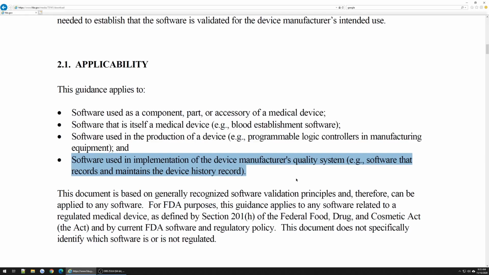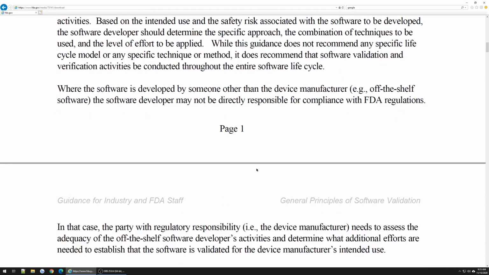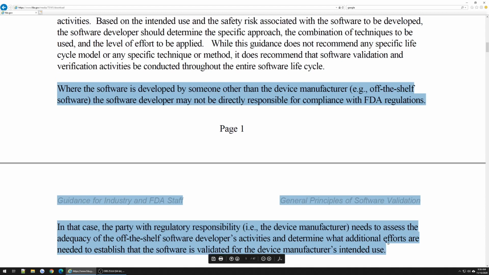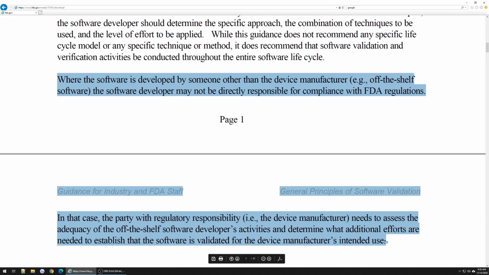As FreeQMS is an electronic quality management system, the developers of FreeQMS interpret this to apply. Let's back up a minute though, because the situation becomes more complicated. FreeQMS, which does not allow customization, would be considered off-the-shelf software, a term the FDA uses regularly. We can see here in the last paragraph of Section 2 scope, right before Section 2.1, where the software is developed by someone other than the device manufacturer, the software developer may not be directly responsible for compliance with FDA regulations. In that case, the party with regulatory responsibility needs to assess the adequacy of the off-the-shelf software developer's activities and determine what additional efforts are needed to establish that the software is validated for the device manufacturer's intended use.